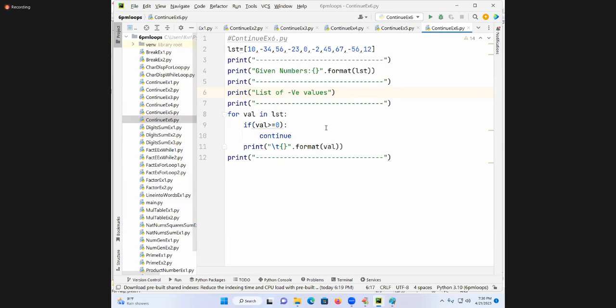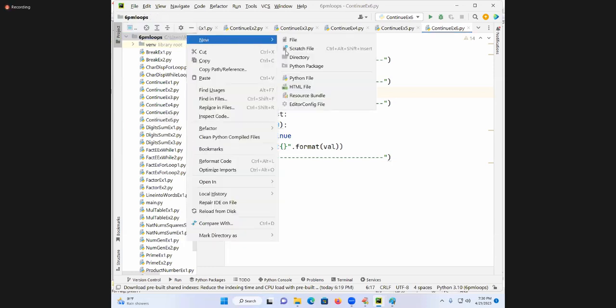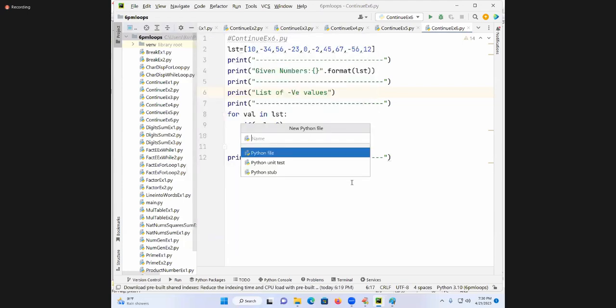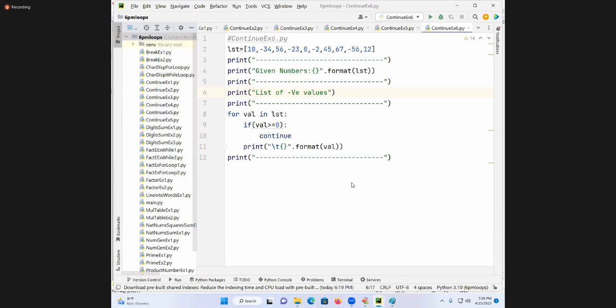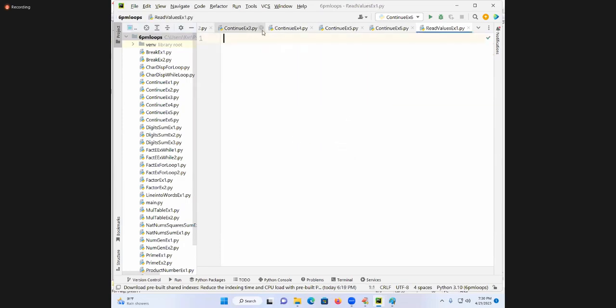So far, this is a special program. We accepted values from the keyboard, only integer values and float values. Today I want to accept a list of values. Look, students, I am going to take up a Python file, read values example1.py.